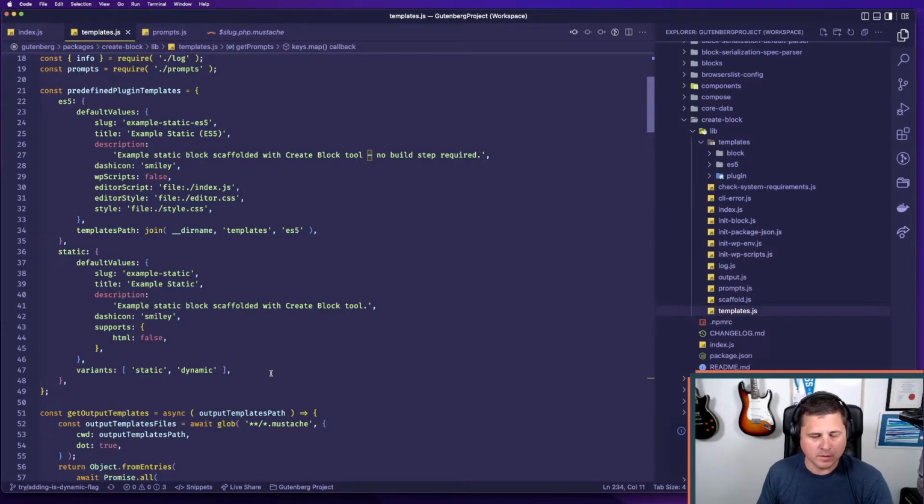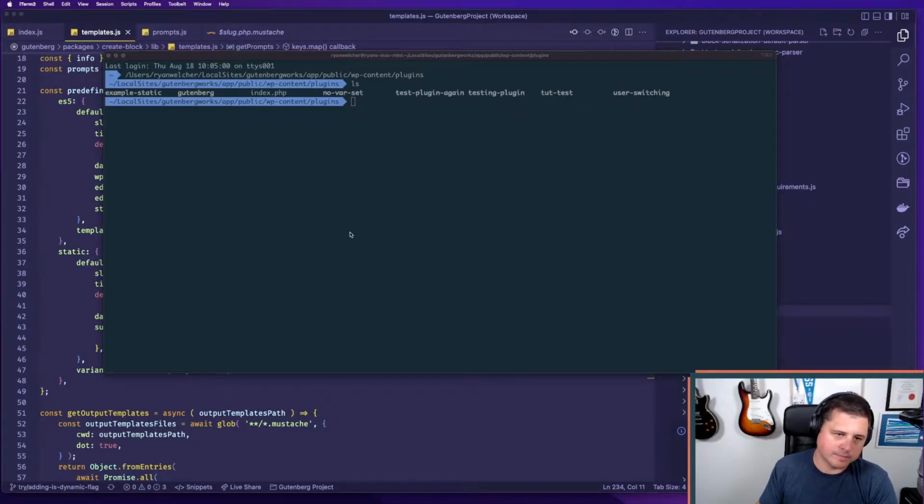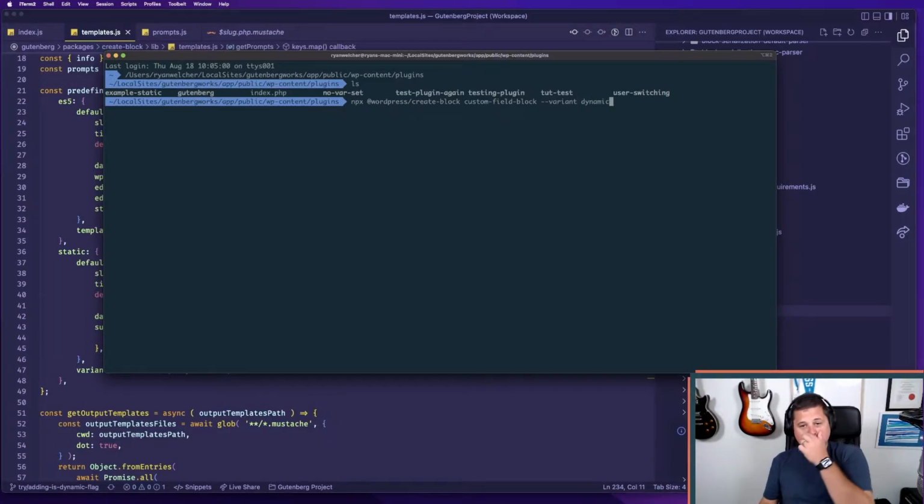That all makes sense. So you would call it with something like npx, and you'd say variant, and let's say I want the dynamic variant. This isn't gonna work right now, but this would be the idea, right? Dynamic. And what makes this super powerful is that when I first started working on this, the idea of it just being able to do a static version and a dynamic version, I thought was going to be a big win, and it is.